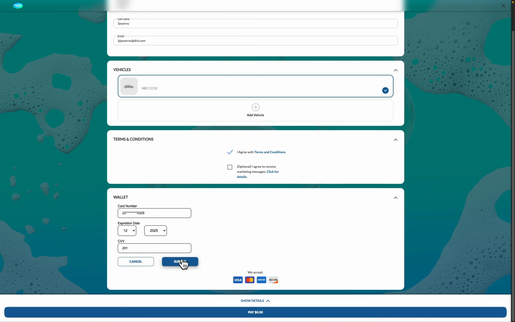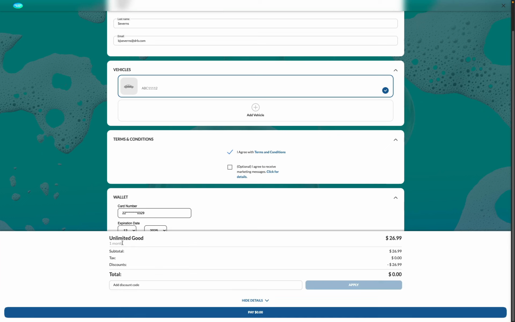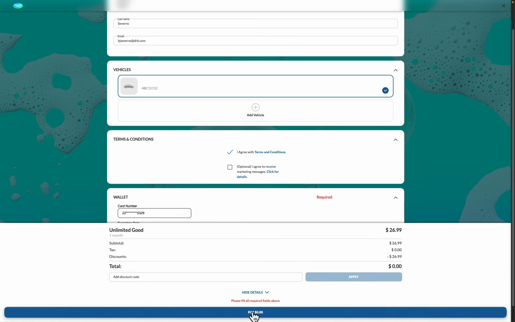And process the charge. You'll notice that we have the logos of the card types that we accept. And you'll notice it shows pay $0. If you click show details, I wanted to show you that the automatic discount for the first month free does come in automatically when it is an automatic discount. We'll go ahead and click pay.